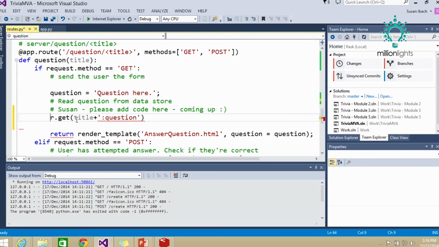And that's going to be a string. Now we need a variable to hold that value. Question equals. So basically, I'm going to replace where Christopher had the question hard-coded. I'm going to say question is equal to whatever is returned from Redis when we ask it to get the value with the key of the title typed in. So Canada, Redis, whatever question title they entered, colon question. And that value is now going to go into that question variable.